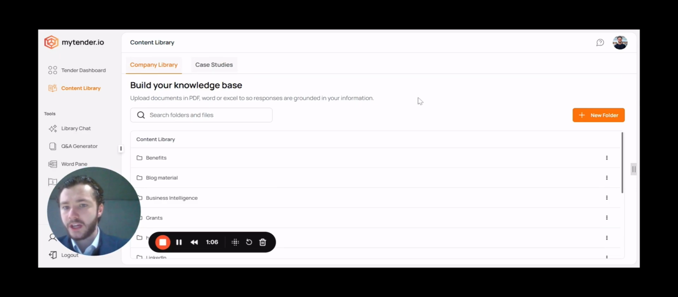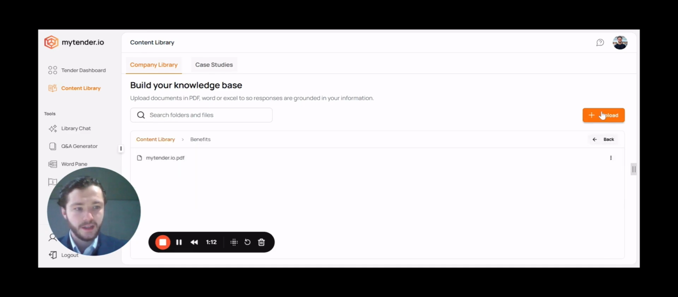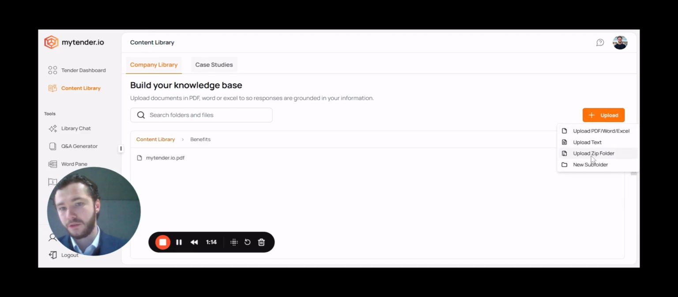And then the other main change to the content library is that you can now add zip files into your folder library. So you don't need to manually create the folders anymore. You can essentially just download a zip file, and that's going to maintain the folder structure that you've already got in your OneDrive.